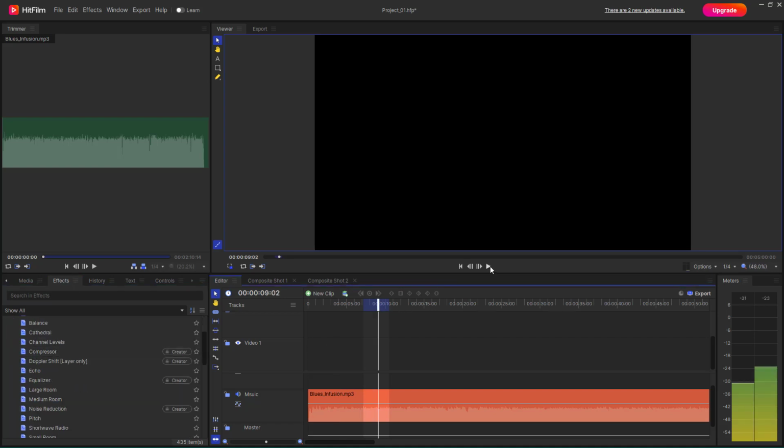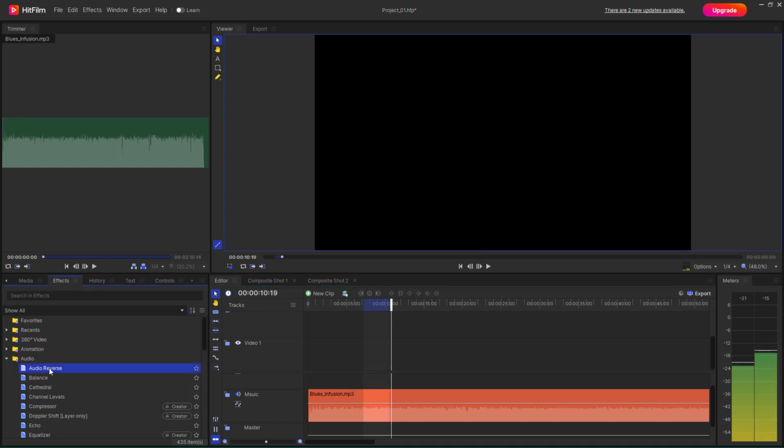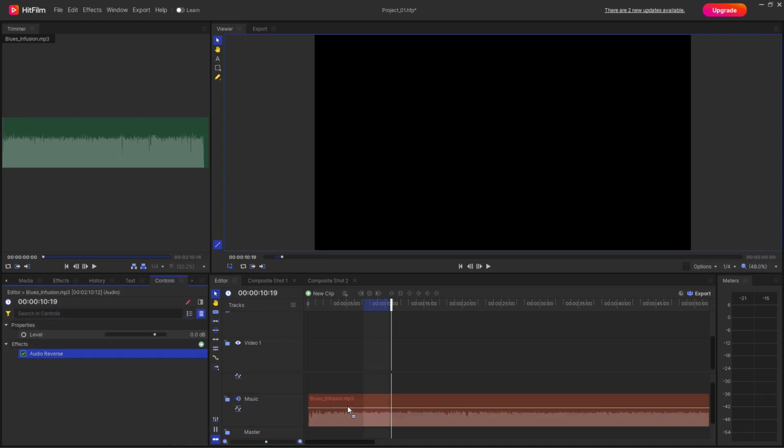If I were to play this audio, that is what you have right here. But what I can do is go onto audio reverse right here. Then what happens is that it simply reverses the audio, as you can hear.